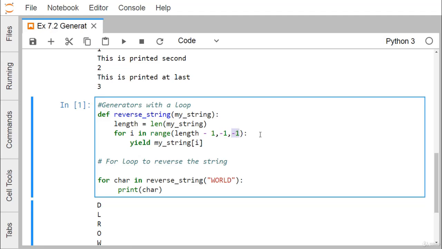So 4 to 0 it will range, and that's why I've given here the next parameter as minus 1 to this range method. Now here this length is having the value 5, so 5 minus 1 is 4. 4 to 0 with the step minus 1, and then the respective character will be retrieved from this my_string, and we are returning it using this yield. So now we are just accumulating the return states of this particular method, that is reverse_string.